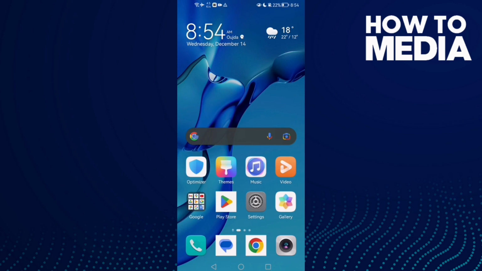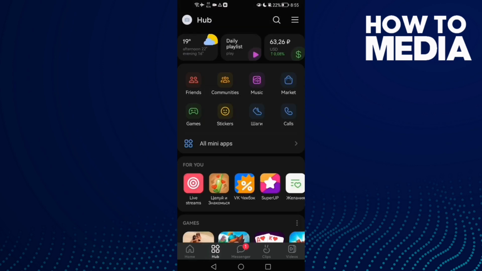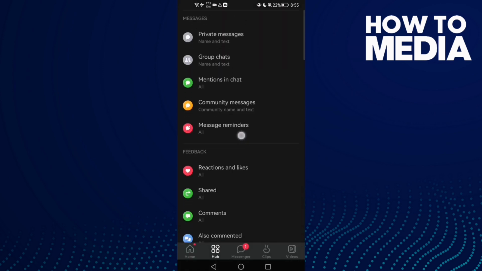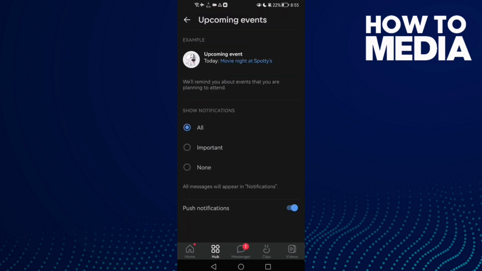How to find upcoming events, notifications, settings on VK on Android or iOS phone. Hello guys, today's video I'm going to show you how to find it easy and quick. First open VK and now go to Hub and then tap on those three lines here, settings, notifications, scroll down, upcoming events, here it is. And that's it. I hope that can help you. Now you can turn it off or on, and you can allow only important upcoming events, and that's it.